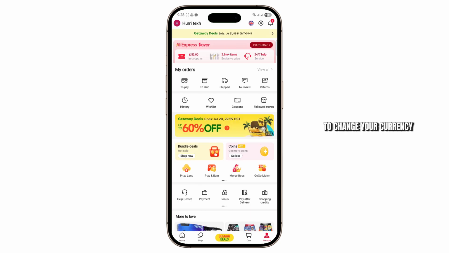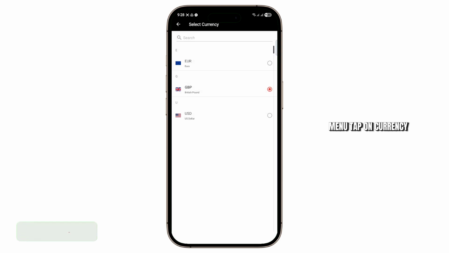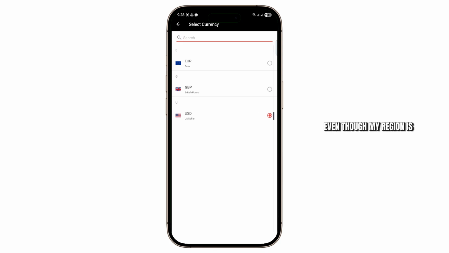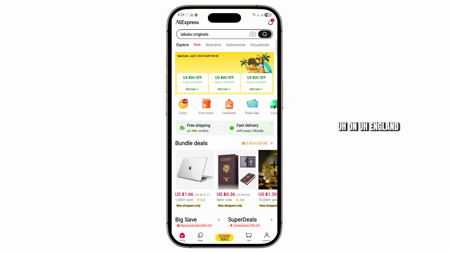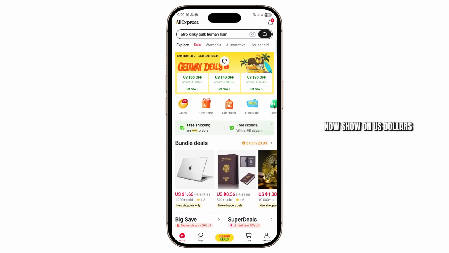But if you specifically want to change your currency, then you don't want to change your region, then just tap on the settings menu, tap on currency, and then you can choose from these three options: euros, pounds, or USD. You could also search for more like Singaporean dollar or something similar along those lines, and you can just select those. So let's say if I wanted to show on USD, even though my region is on England, then you just have to select USD and everything here will now show on US dollars.